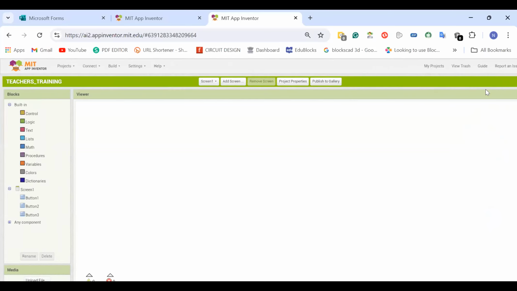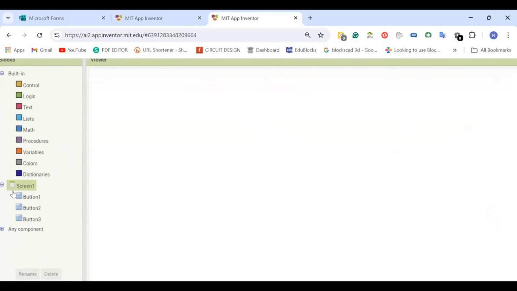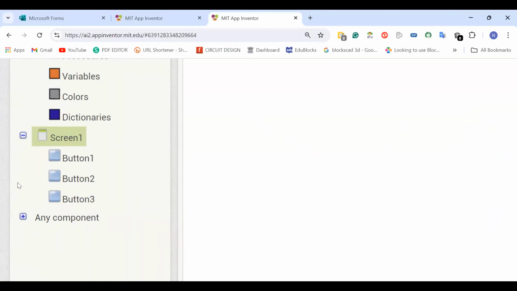Now in the backend part, there are two, three things. The first is the built-in options. These are the options which are already available, and you can use these options to do the programming, the block-based programming, right? And this is showing Screen1, meaning on your screen we have used three buttons. So it's showing me the three buttons you have used. Whatever buttons and features you use in your designer part will appear over here.